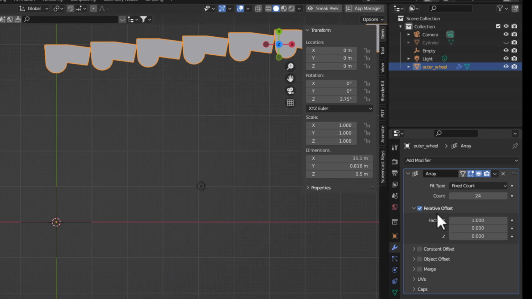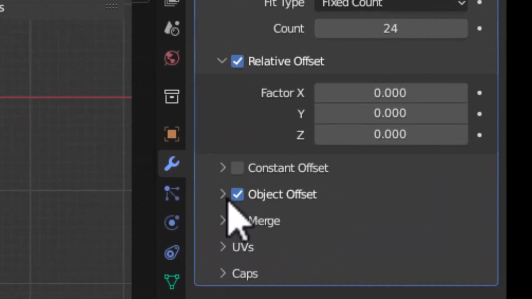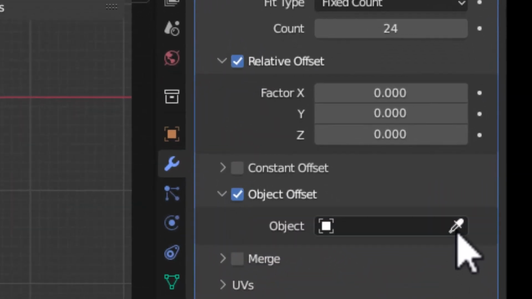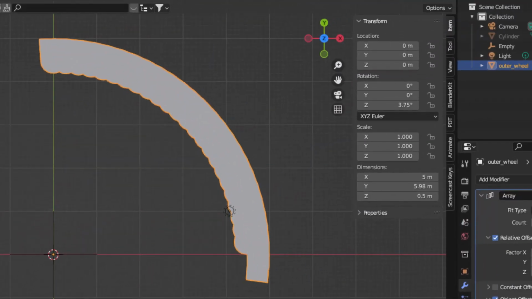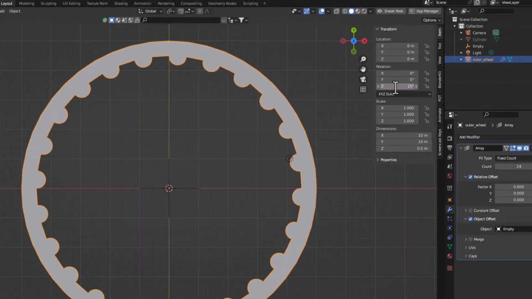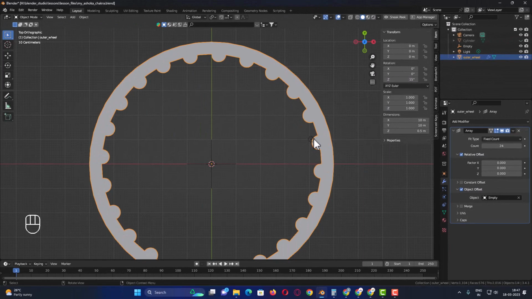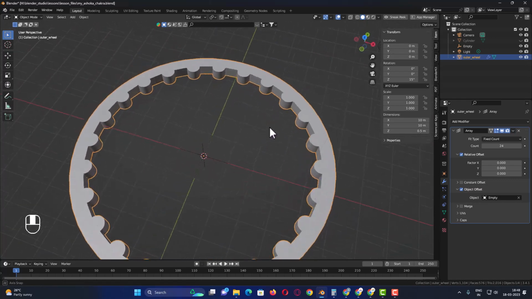Now, I will set this fraction everything to 0, 0, 0. Okay, all the 24 pieces are one above the other now. I will come to object offset and enable it. I will select this infiller and then this empty object. After I select this empty object, I am going to move along the z axis and rotate it like last time by 15 degrees. When I rotate it by 15 degrees, what happened? The entire thing is now looped together.